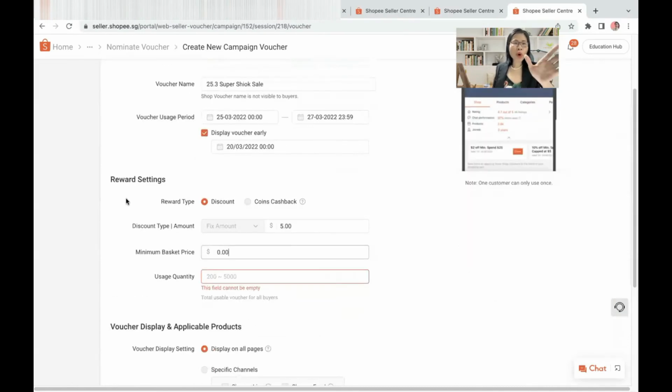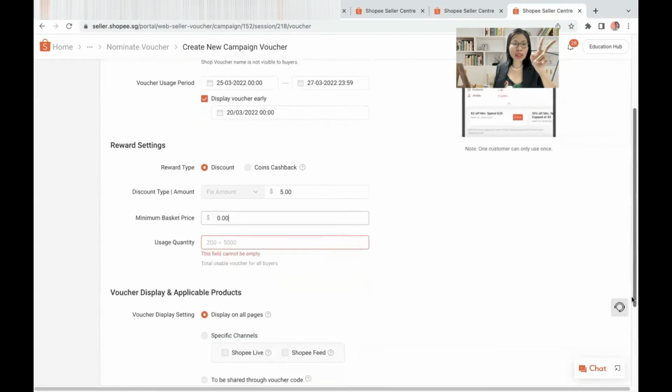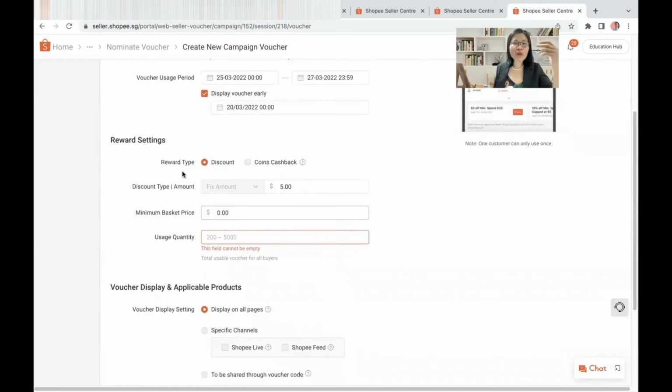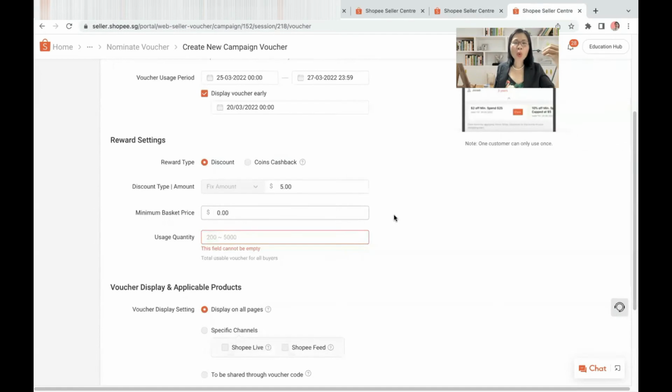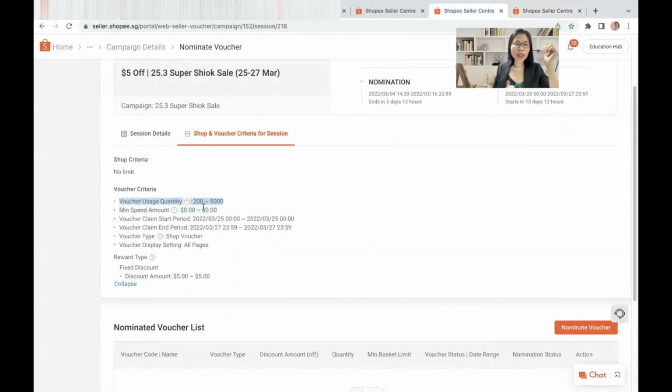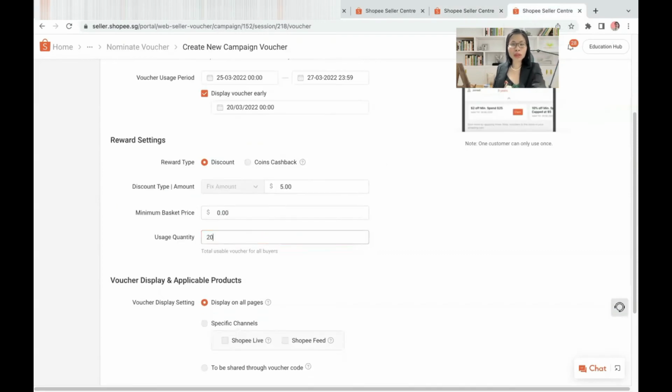So when you come to reward setting, there are 2 types of reward setting, but because the type that I choose is for the $5 discount, by default, the Shopee system already at the back end sets for me the discount type and the amount. And then because one of the conditions is saying that there is no minimum purchase amount, meaning if the person who spent $6 in my shop, he is entitled to the $5 discount, all right? And the voucher usage quantity is 200 to 5,000 usage. So here we need to follow the conditions.